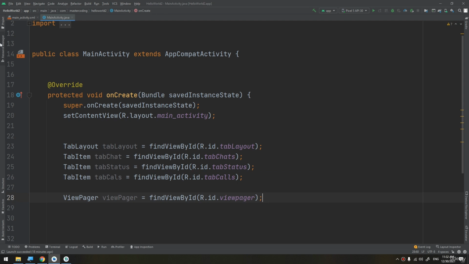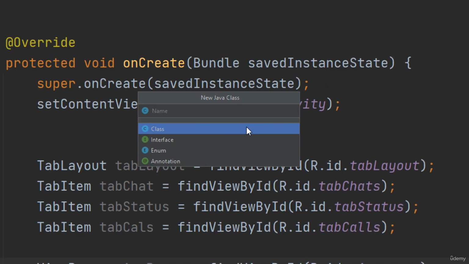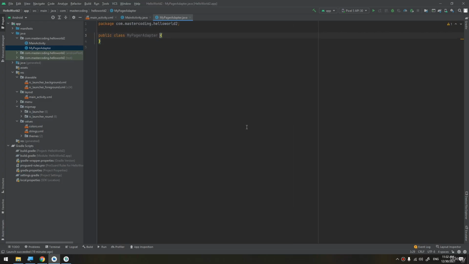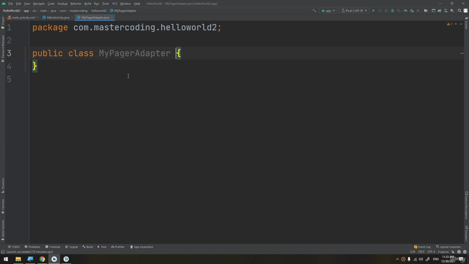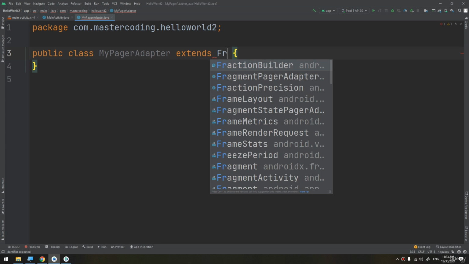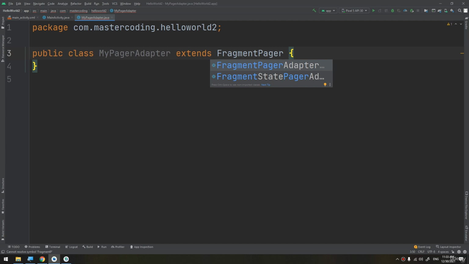Now make a View Pager adapter class. I will create a new Java class I call PagerAdapter, my PagerAdapter, and I will tell Android that it will extend FragmentPagerAdapter. Now, because we are dealing with fragments, I need to customize this my pager adapter to extend a fragment pager adapter.